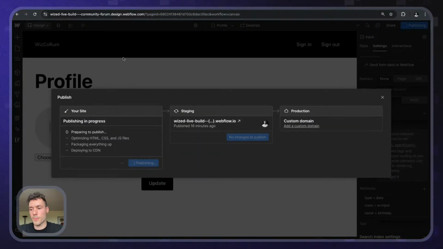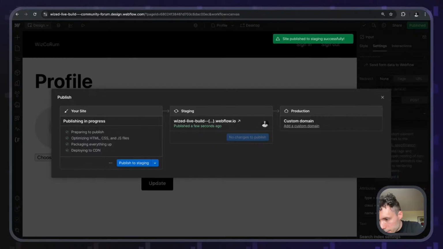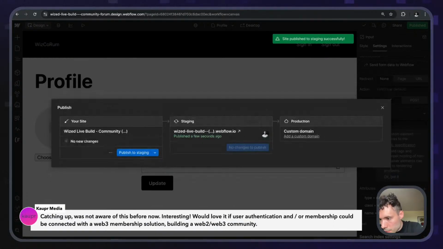Let's jump into Wized. We've got a comment from Copper Media. Catching up, was not aware of this before now. Interesting. We'd love it if user authentication and/or membership could be connected with the Web3 membership solution, building a Web2, Web3 community. We can look at that.